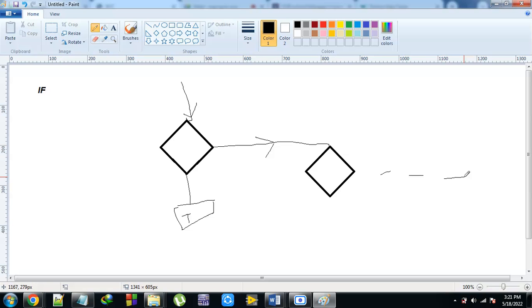If we have n number of conditions, you must do n minus 1 comparisons. That is the drawback with the if-else ladder. If you go with the switch case instead, even if we have n number of conditions, only one comparison is enough. That is the advantage of the switch case.